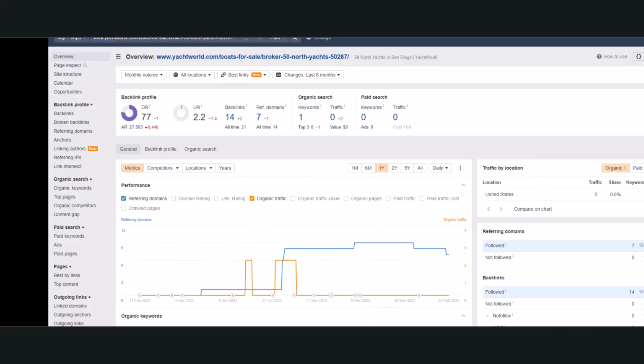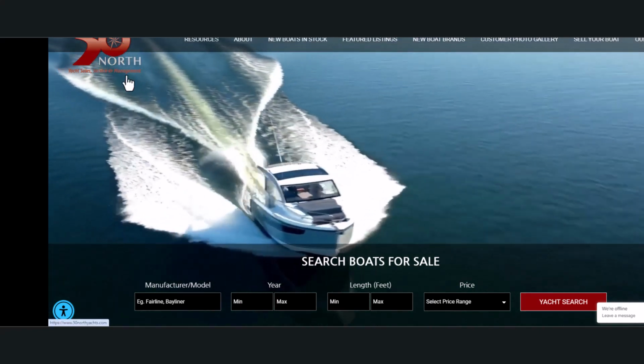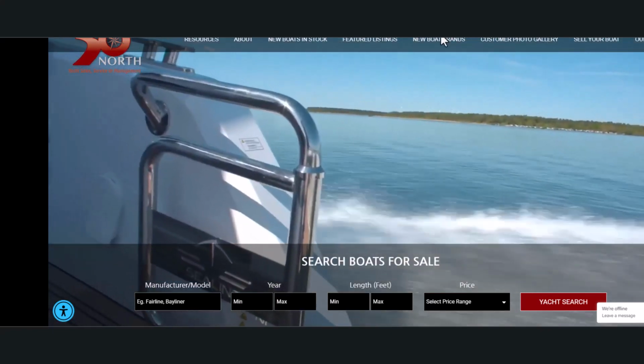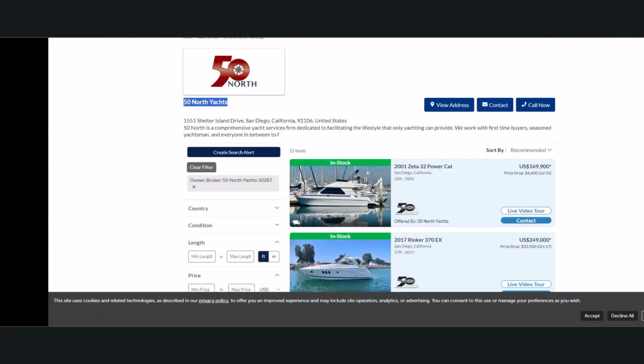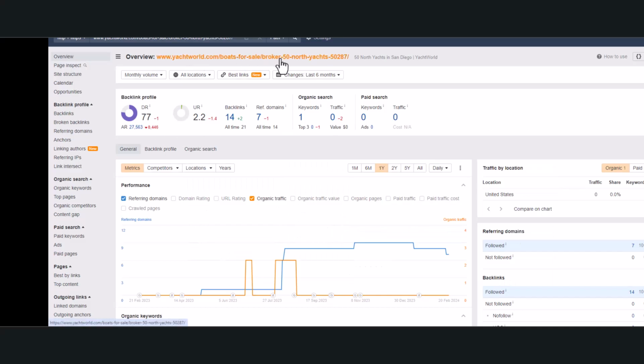And then what we're going to do is go ahead and jump into a tool called Ahrefs. You may not be able to completely see it here, but what I have is you're looking at 50 North Yachts. And I can't resize my screen here, so you only get a portion of it. But we're looking at this page right here, 50 North Yachts. It's a Yacht World page. How much traffic does it get? And that Yacht World page really doesn't get any traffic at all.